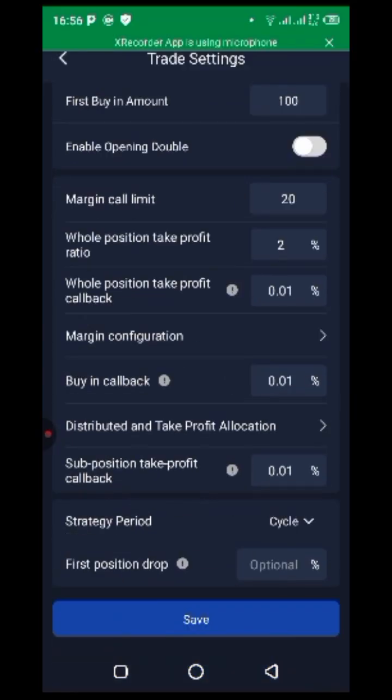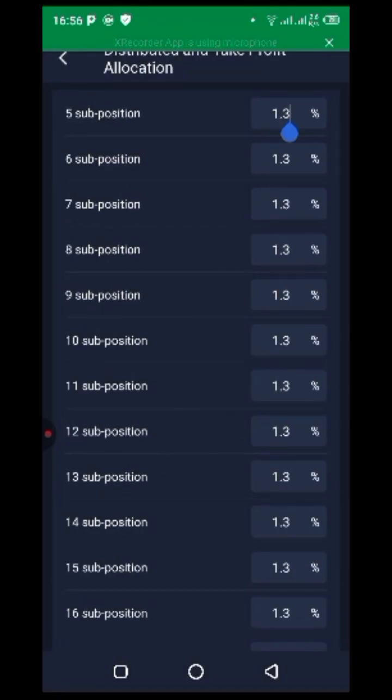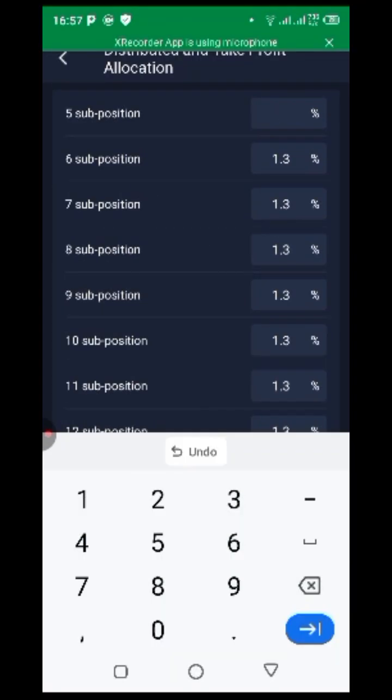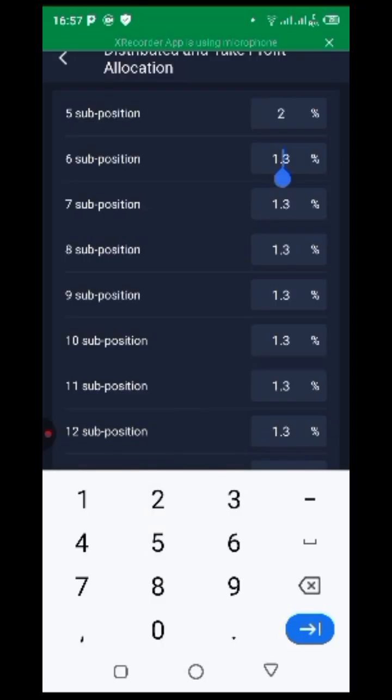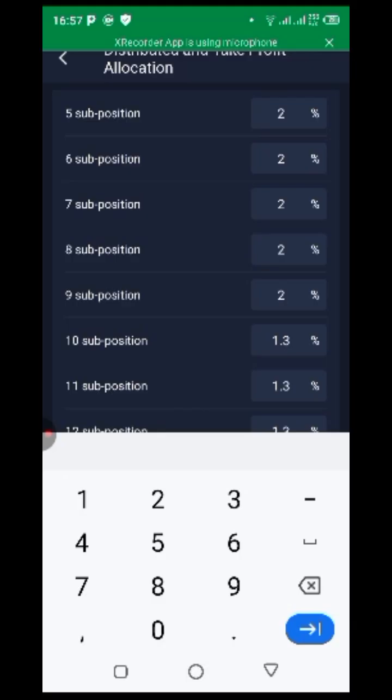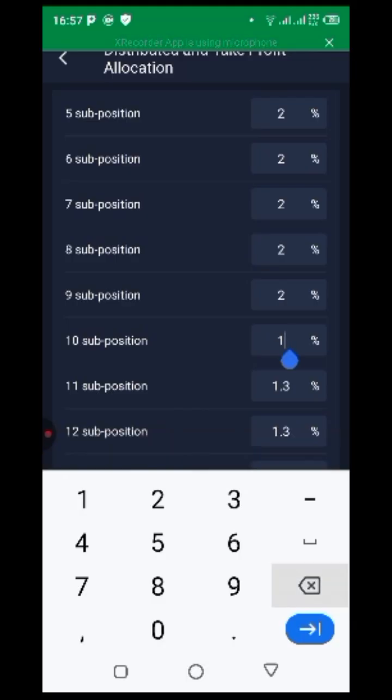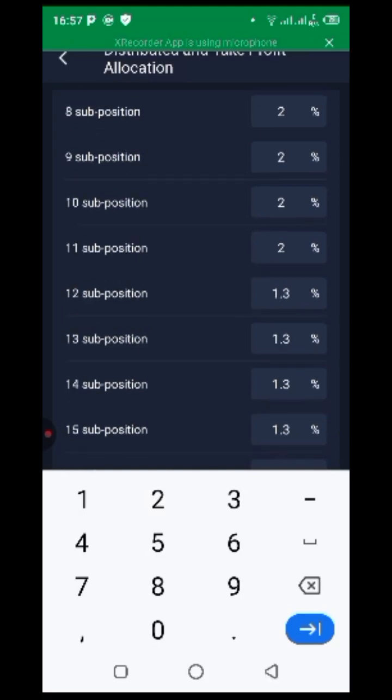Okay. After putting there a drop of 20%, we come here on distributed and take profit allocation. We want for margin call, from the fifth margin call, our robot will be giving us 2% independent. The take profit for margin calls, it means it's going to be giving us 2% of $10.